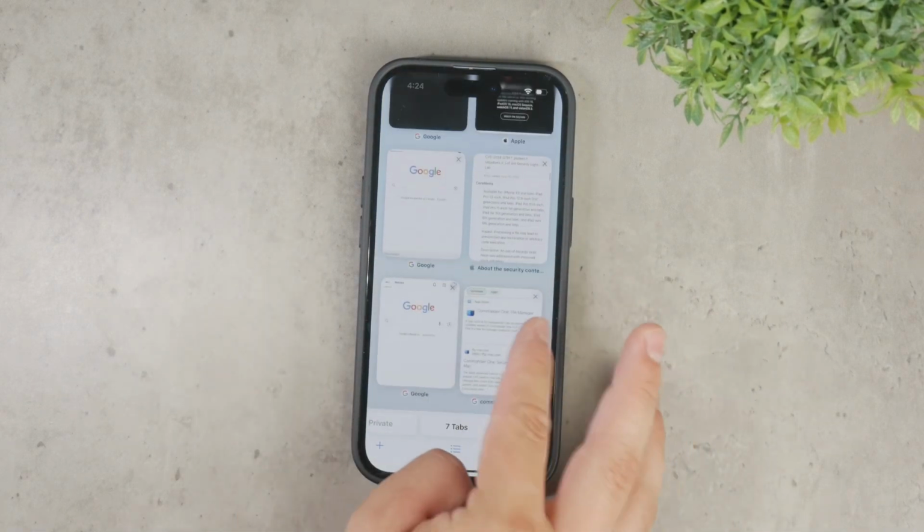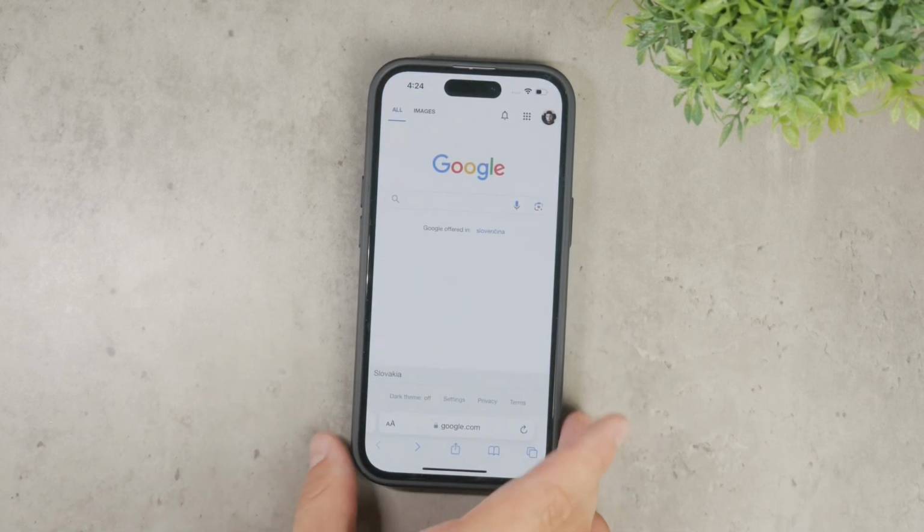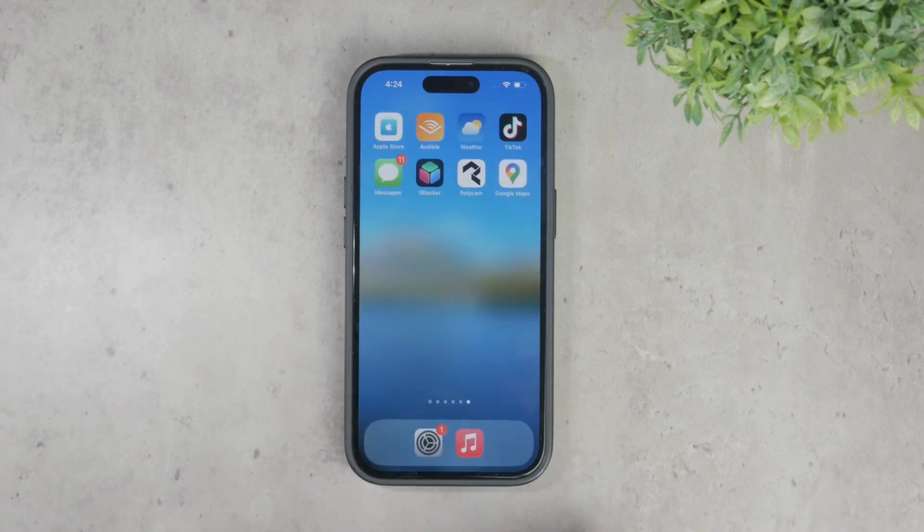I'm going to show you how to remove Safari as your default browser on your iPhone. With iOS 17 and iOS 18, Apple has made this process much simpler than it used to be. It's a straightforward process now, so let's dive right in and get started.